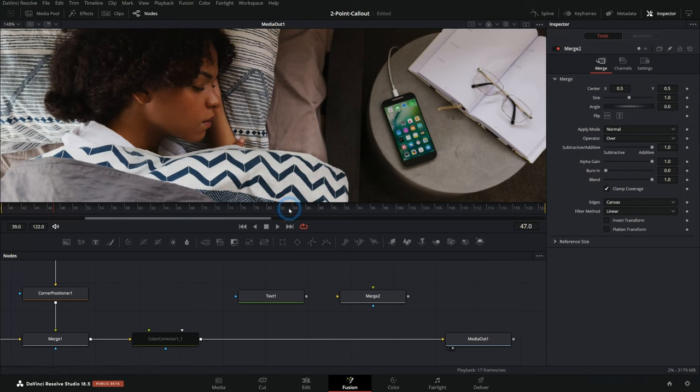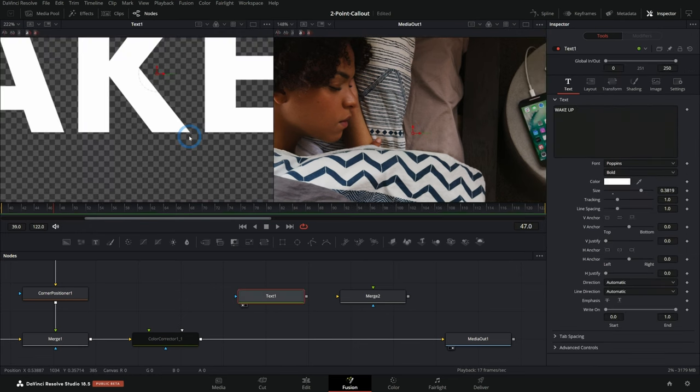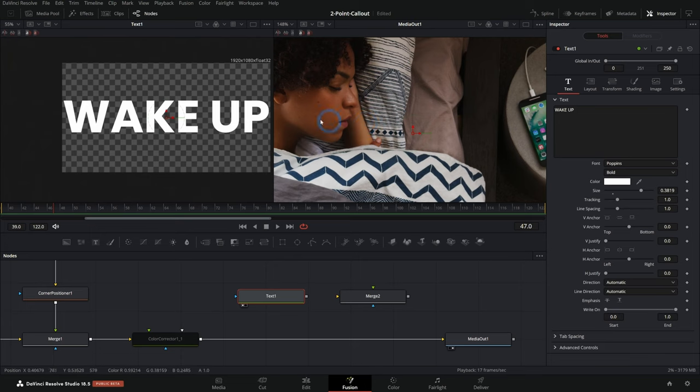In this video, we're going to talk about one of the most common mistakes that I see people who are learning Fusion make when they're trying to make a comp. And this is it right here. Let's say we want to put something over this shot, maybe some text. And we have some text here. It says, wake up. We're going to put this over our shot.